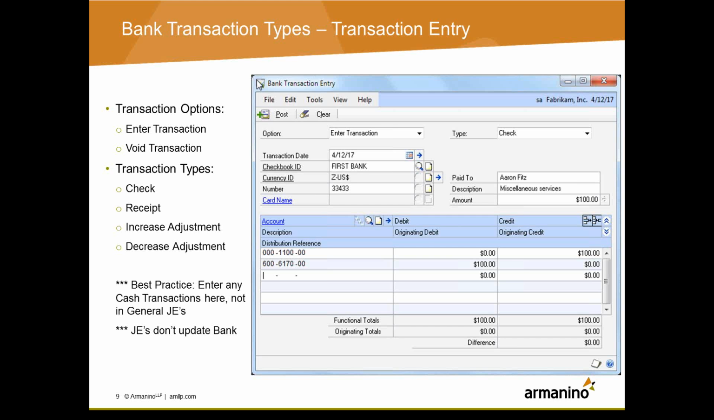Just a quick note, the best practice is only cash transactions should be entered here in the bank module. So if you're doing a cash transaction that does not come from payables or receivables, it needs to be entered in the bank, not through a GL journal entry, because the journal entry, as we saw from our overview visual, does not hit the bank. So you could have an offset then between the checkbook register and the journal entry. So a GL trial balance might show an off balance with the bank.